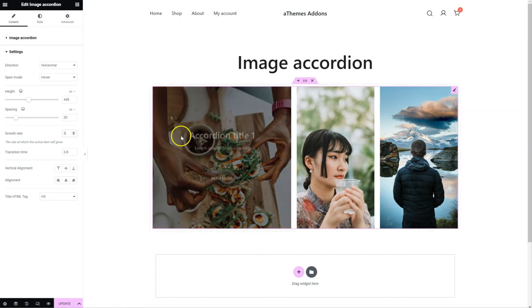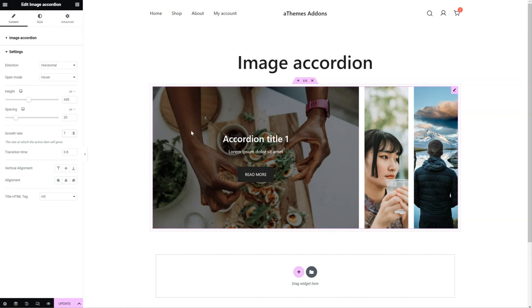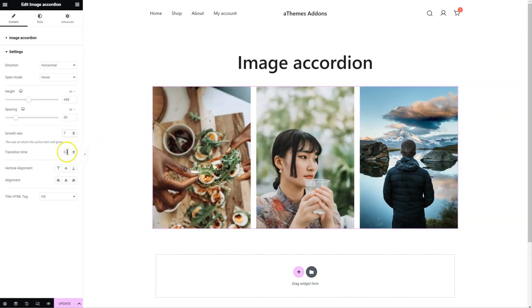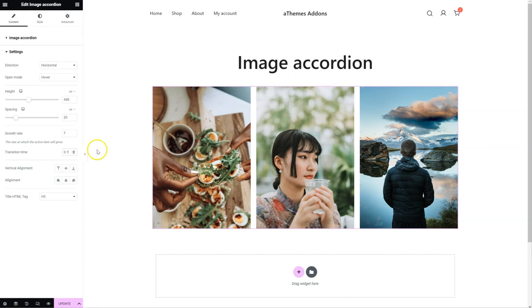Let's make it smaller. Let's make it larger. And of course the transition time, you can increase it or decrease it if you want. See, it's much faster right now. Let's leave it like this.